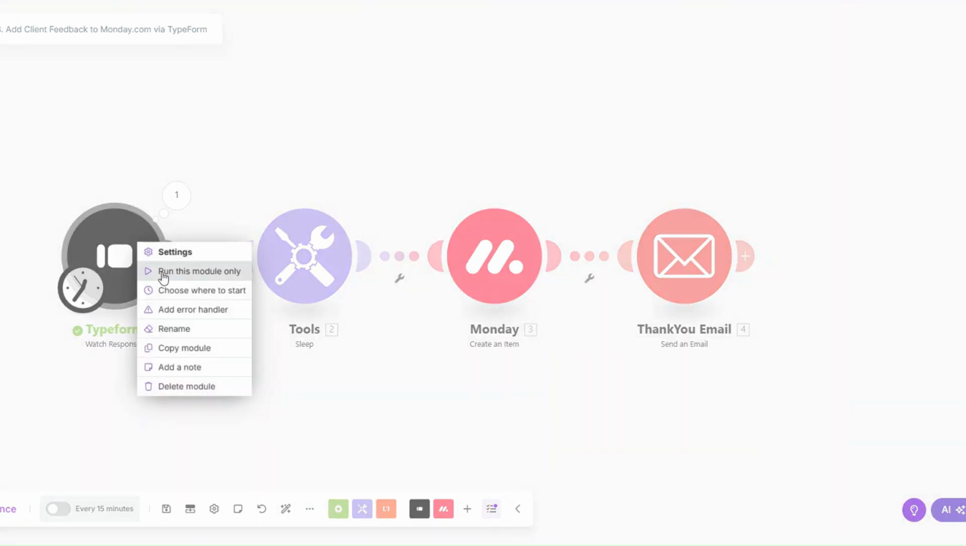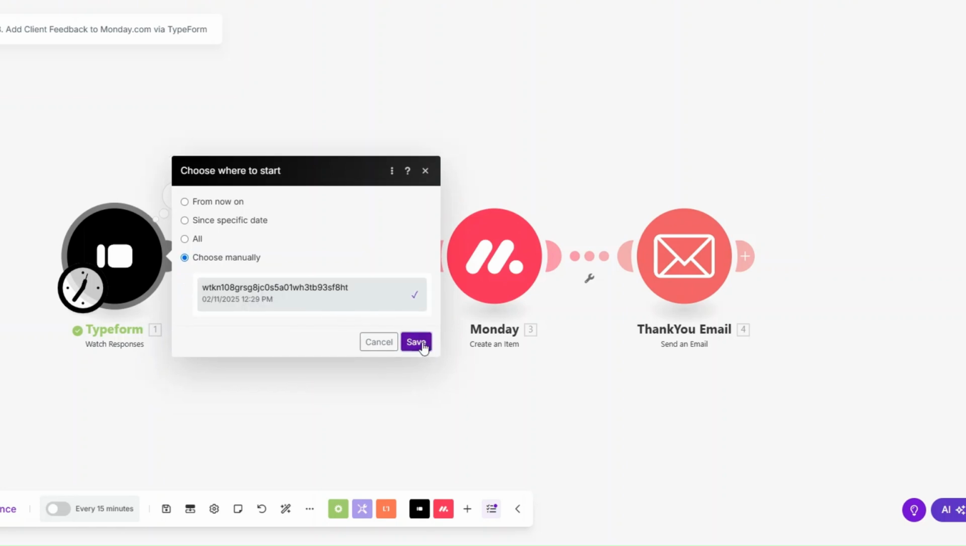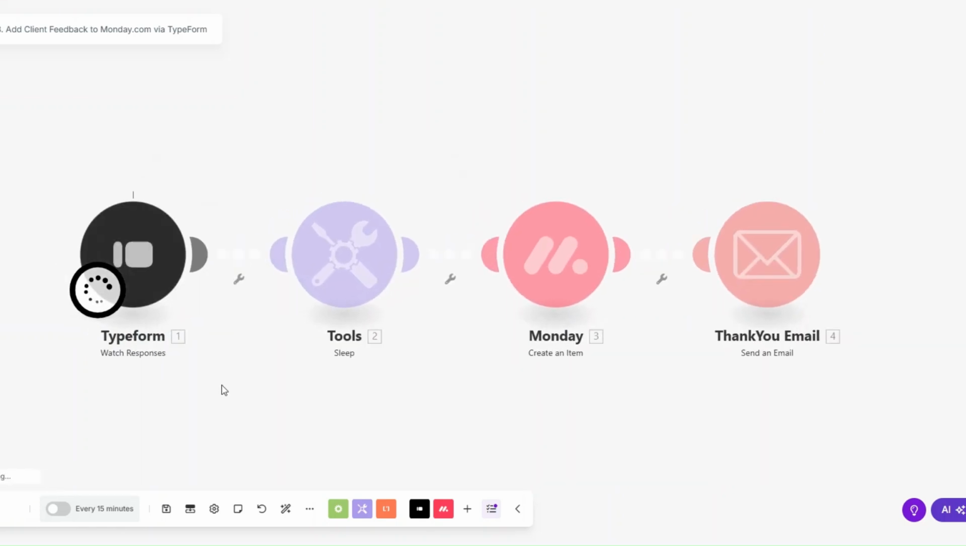To test if the automation works, I'm not going to fill in our form again. Instead, I'm going to choose our previous submission that we submitted a while ago, click on save, and then run the automation.